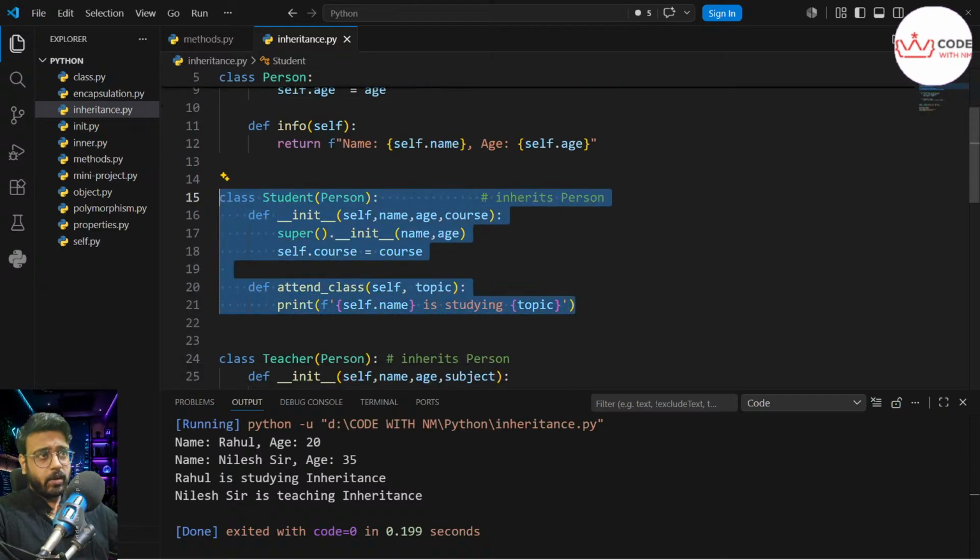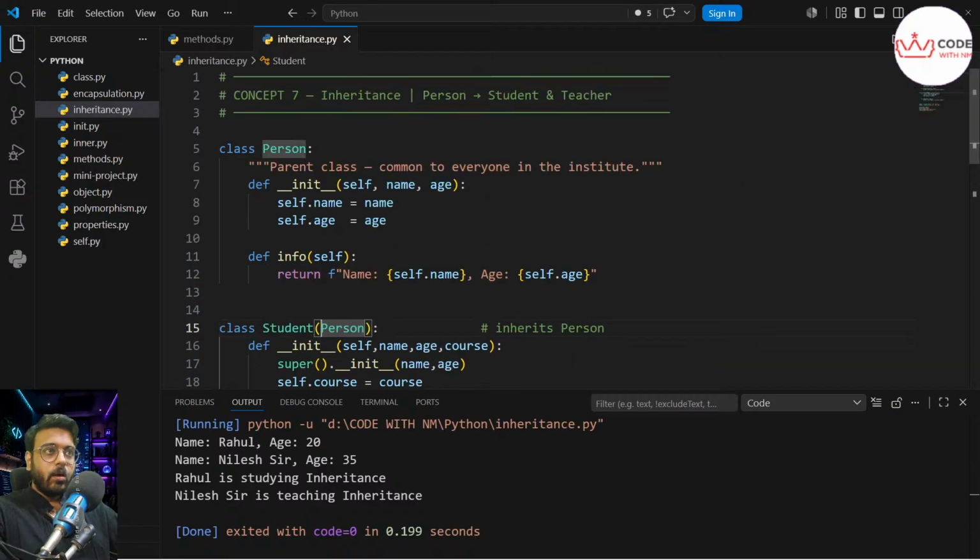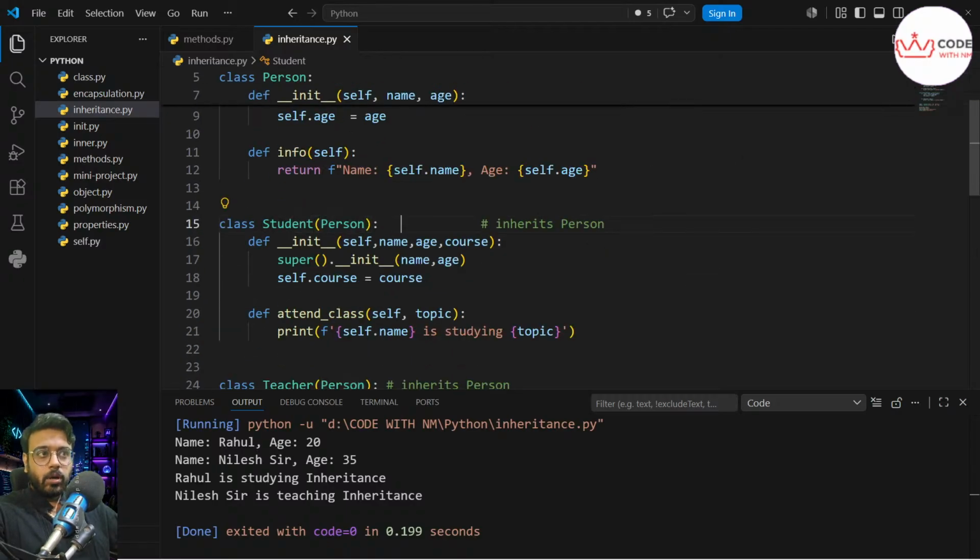So here we have inherited. And how do you inherit one class into another class? It's simply passing that class as a parameter to the new class. So our new class is class student, and we are passing person class as a parameter over here. So this is how inheritance works in Python.